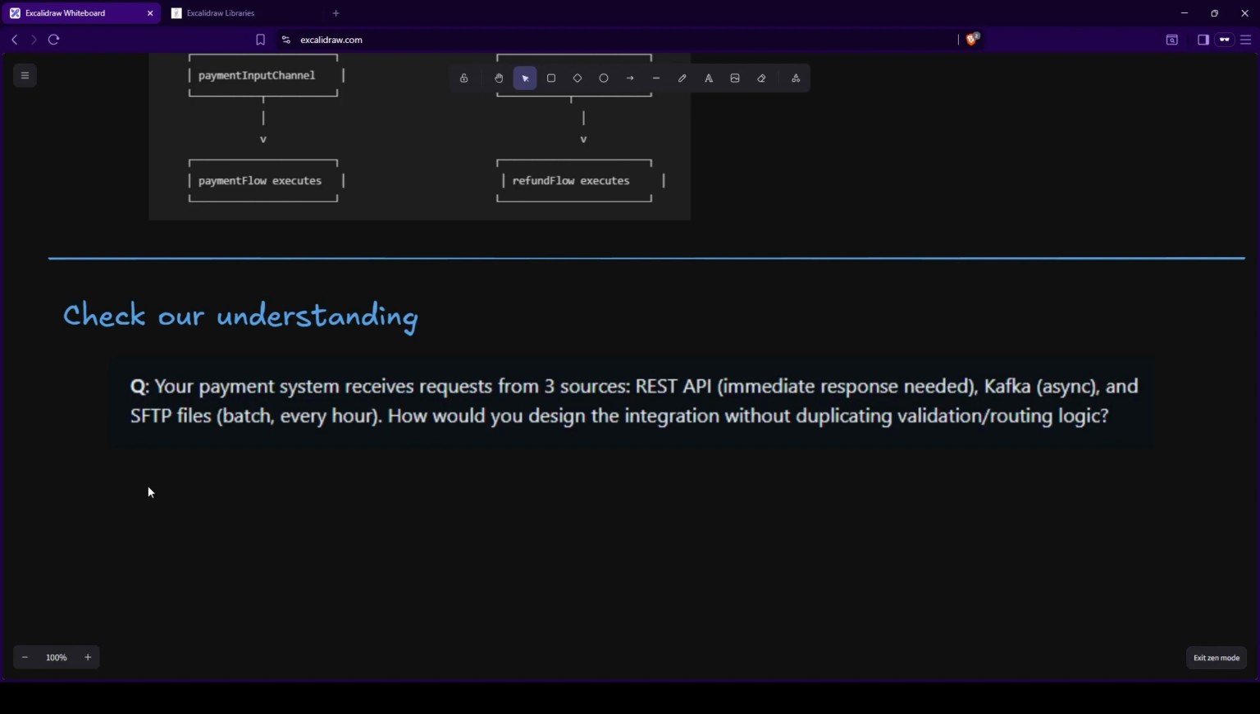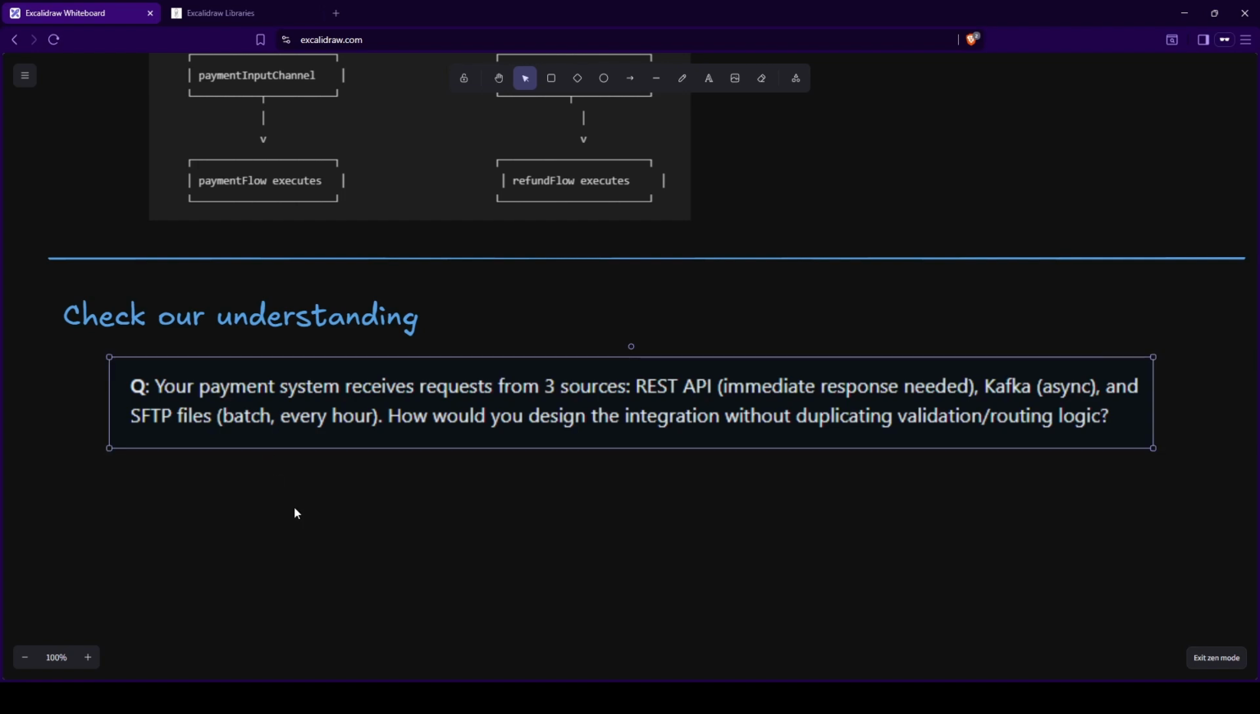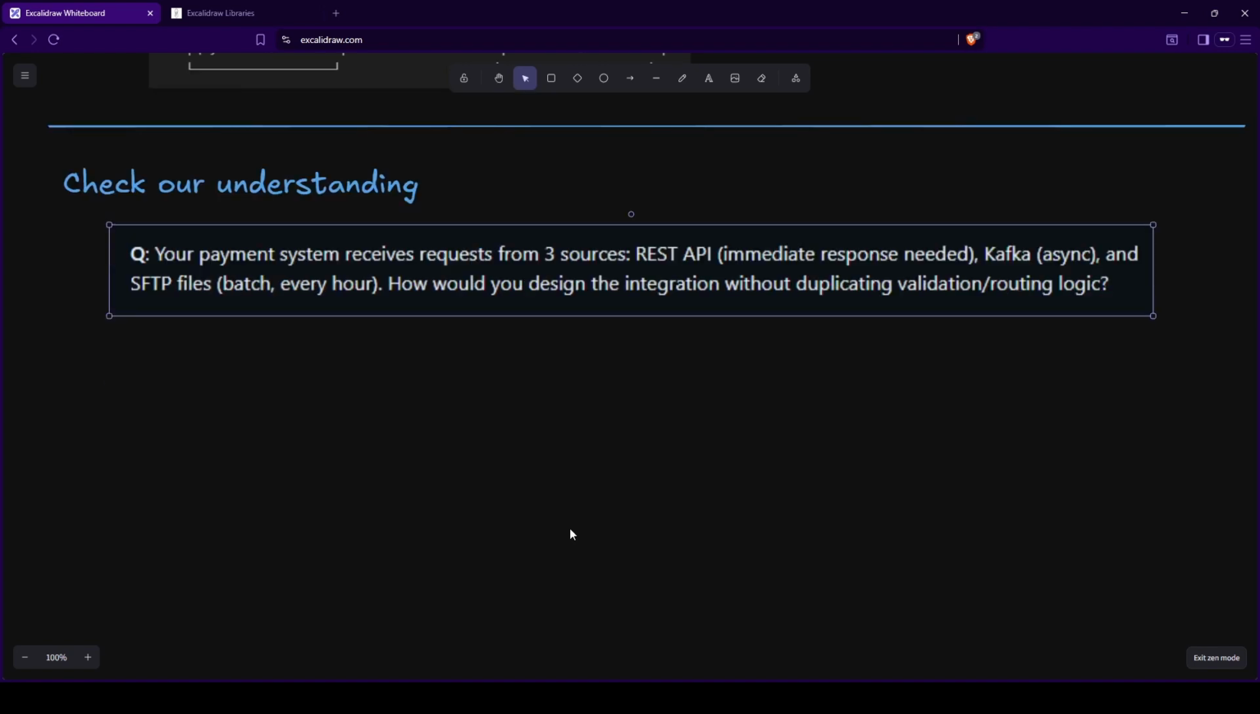So now let's discuss a question to understand our stand, so that we can see a real-life scenario and apply integration flow there. Let's take this question over here. Your payment system now receives requests from three sources: a REST API, a message-driven Kafka, and SFTP files, like a batch every hour, some sort of a CSV that is coming. How would you design the integration without duplicating the validation and the routing logic?